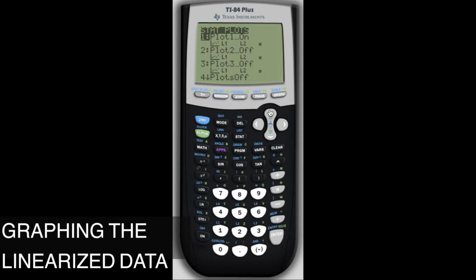So now if we go back to stat plot, we can change our X list to L3 and our Y list to L4, and this will graph our linearized data. Now that's some linear looking data.